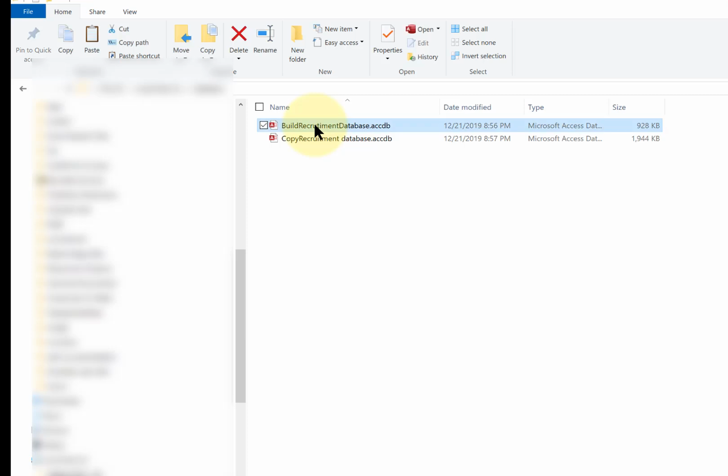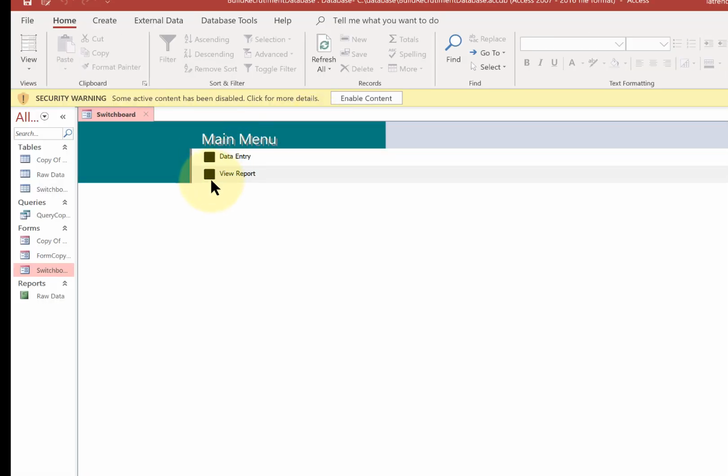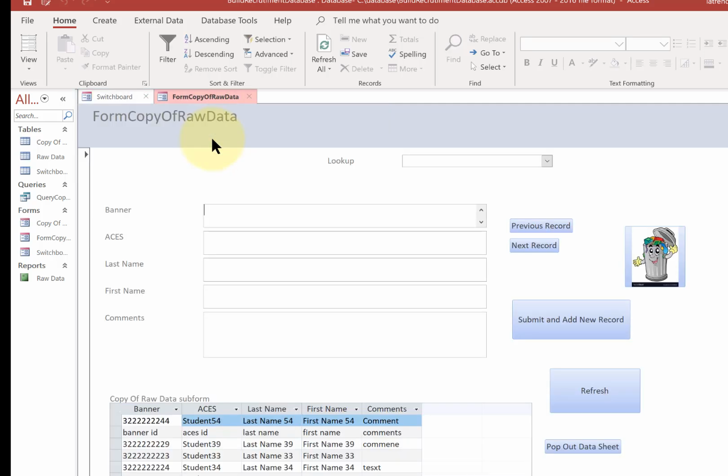And here is the database. If we double tap, note how it opens directly to the form. And since I just copied it from another place, it's asking me to enable content. You'll need to tell your users about that. So now if I tap data entry, it should take me right to data entry.